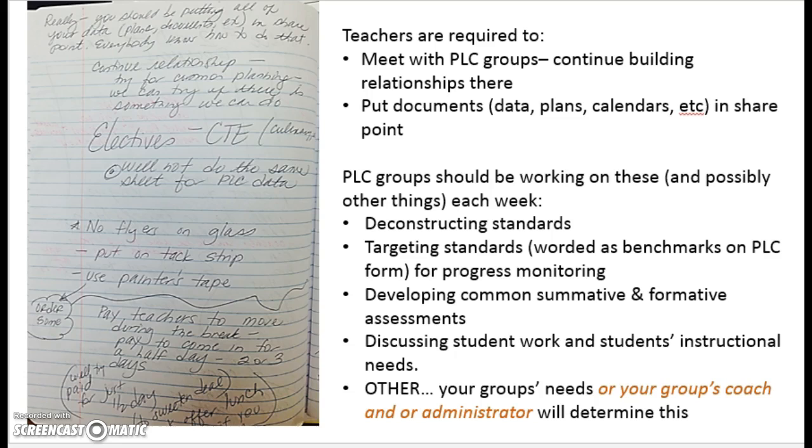Just as Dr. McHale has requirements, we do too, and he reviewed the requirements in our meeting. We're required to meet with our PLC groups and put our documents on SharePoint. In PLC groups, there are specific things the district wants us to be doing: deconstructing our standards, targeting standards for progress monitoring. So we don't have to progress monitor every standard, but we need to target ones that we will assess formatively and summatively in order to monitor kids' progress in their learning.